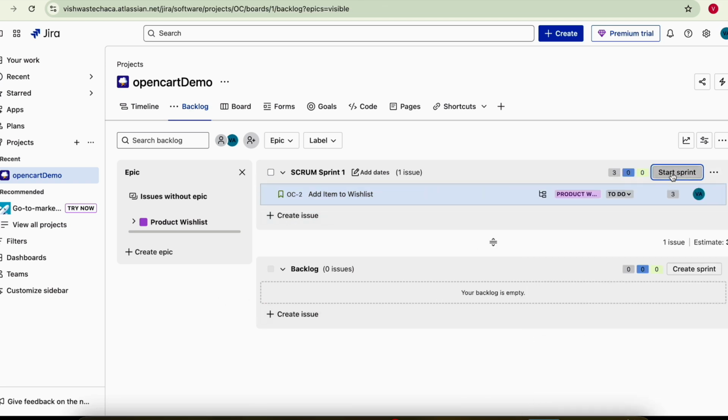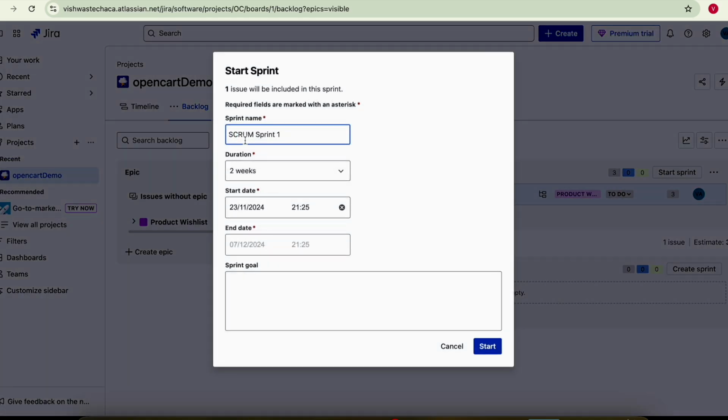So you can start the sprint by clicking on this particular button here, right? It will automatically take the end date based on the start date and the duration. I can give the sprint goal here, like implement add product to wish list user story, or I can say develop and test. Let's say you can start the sprint.